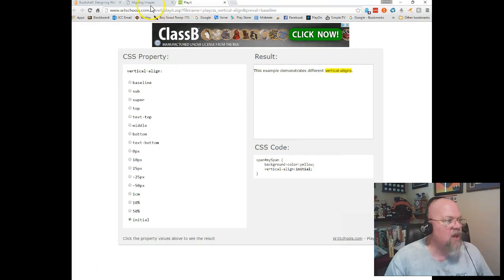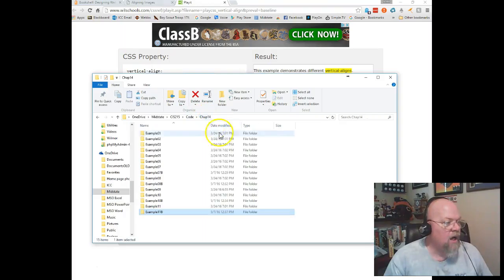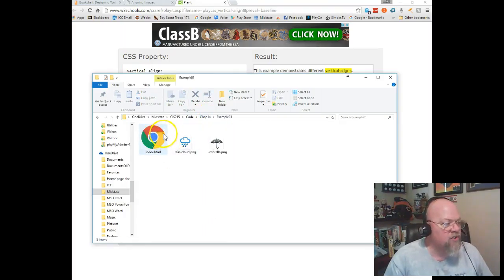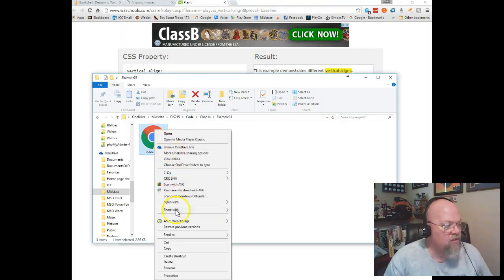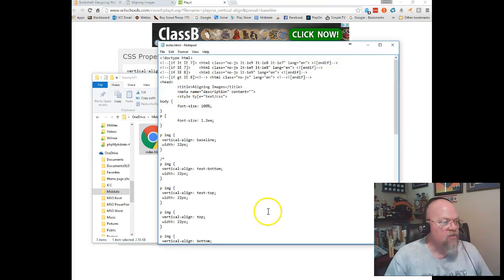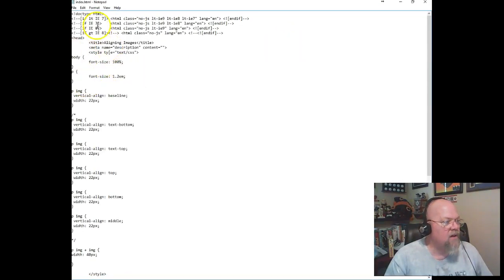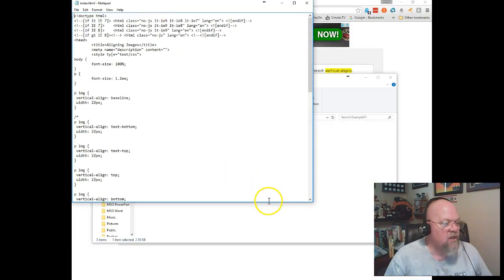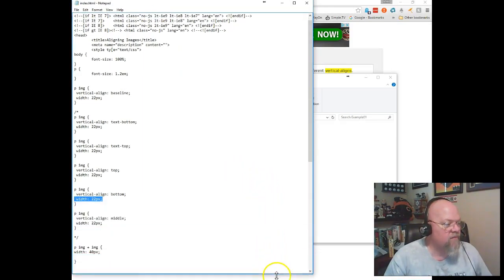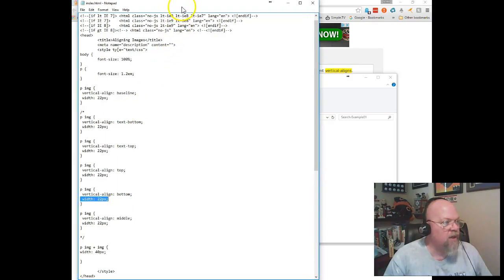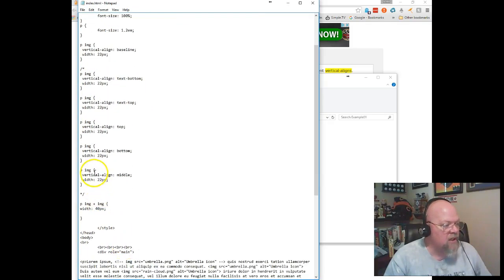So let's take a look at those in the code itself. So I'm going to look at this first example, and I'm going to open it up in Notepad. And so what we have is all of this text, we've got all these alignments here, but most of them are commented out. So the very first one we have is the vertical align baseline. Everything else is basically commented out.